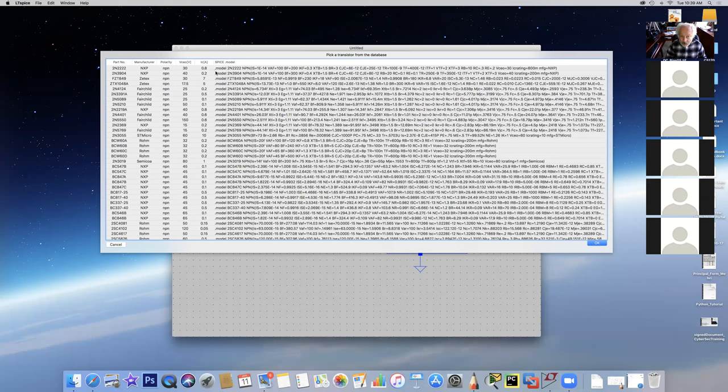Everybody give me a check mark. You see that where it says dot model. Everybody see that? That's how it models. So what does it do? A dot model indicates that this 2N222 is a model of a device, and it happens to be an NPN. So it has a label, 2N222.